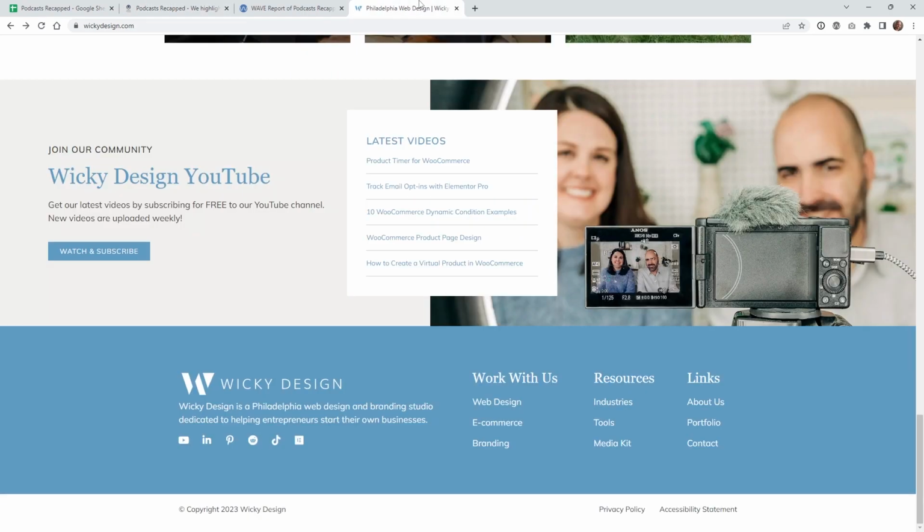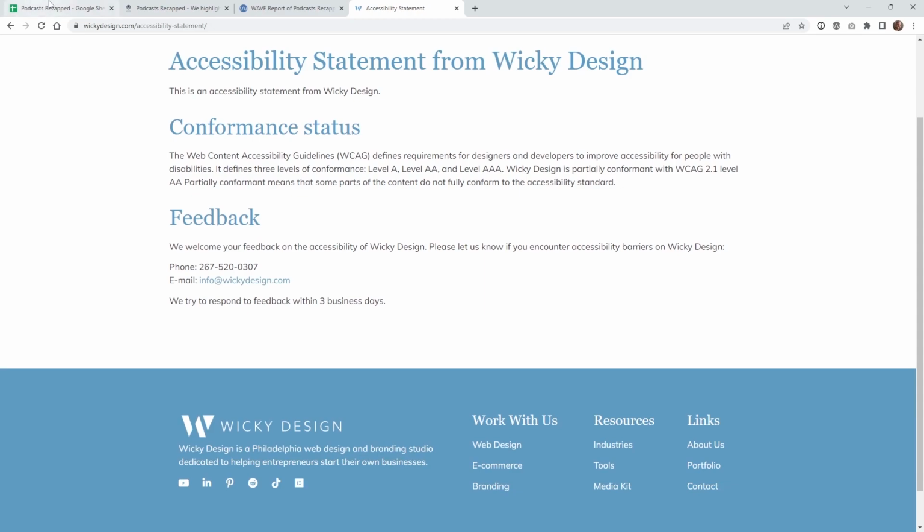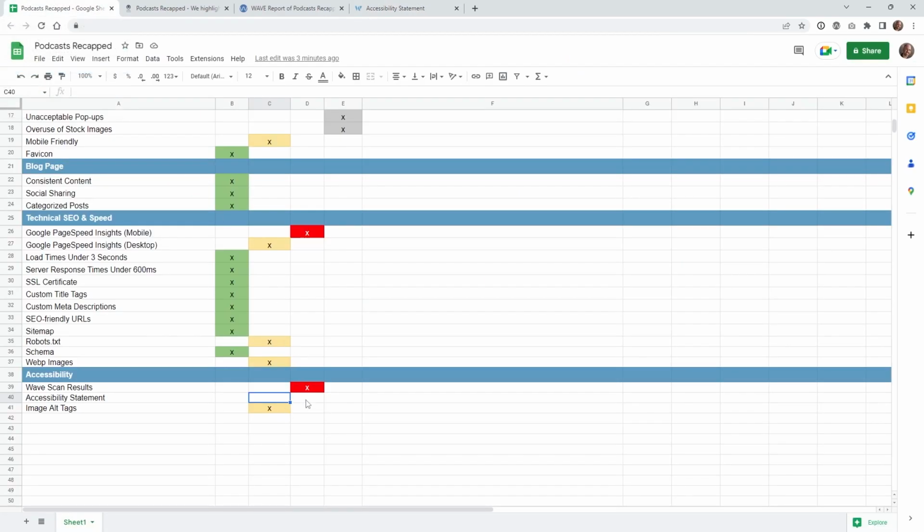So if you want to have an example of what a statement like that can look like, if you go to our website, wikidesign.com, you can see in our footer we have an accessibility statement. And you can see right here, the statement is basically just saying we're trying our hardest to make sure that we're meeting these levels of ADA compliance, and if we don't, you can always contact us right here. So it's really important to have a statement like this, because if people do run into some sort of technical issue on their website, you want to make it where it's real easy for them to contact you through your website. So I'll go ahead and say fail on that one.